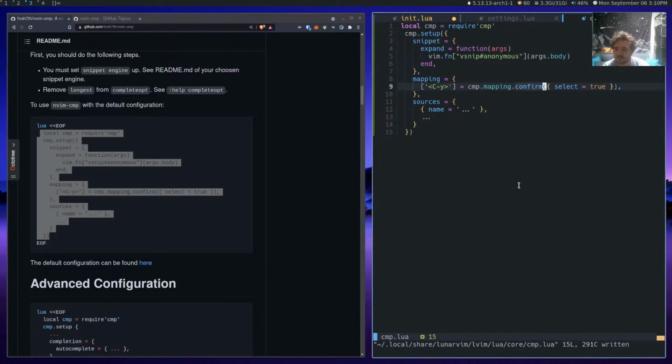So, okay. Control Y confirms and does the things. We require CMP, snippet. We're going to use vsnip. I don't know what this is ultimately doing at all, but that's fine. We'll hopefully try and figure it out. There's some stuff you can pass to the snippet section. So this is what you do on expand, I guess. I don't know what vsnip anonymous really is, but I guess that's fine.